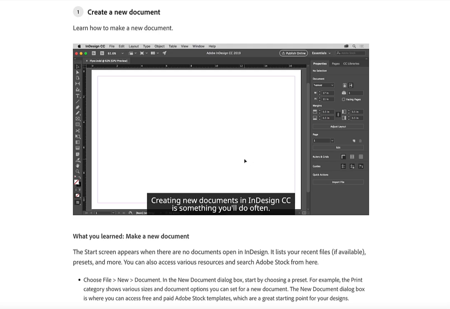Creating new documents in InDesign is something you'll do often. There are a lot of options to explore when setting up a new document, but at first you can keep it simple and know that you can edit document settings like the page size later as you become more familiar with them.